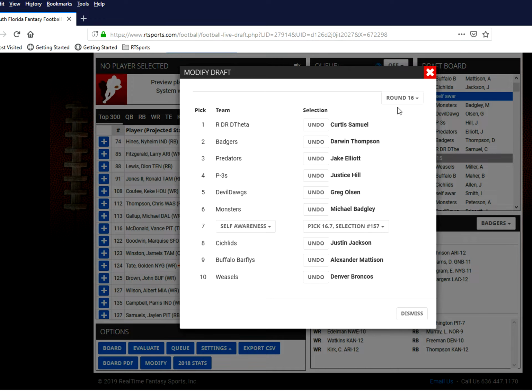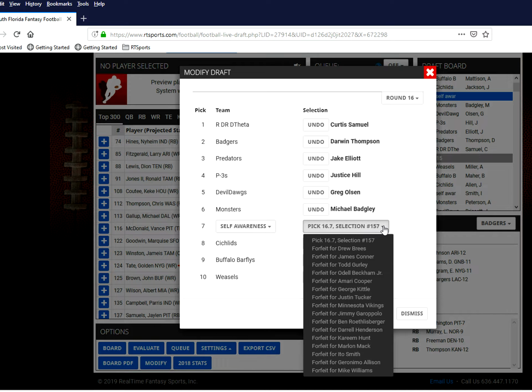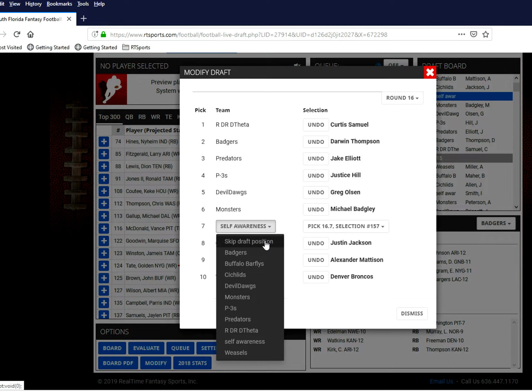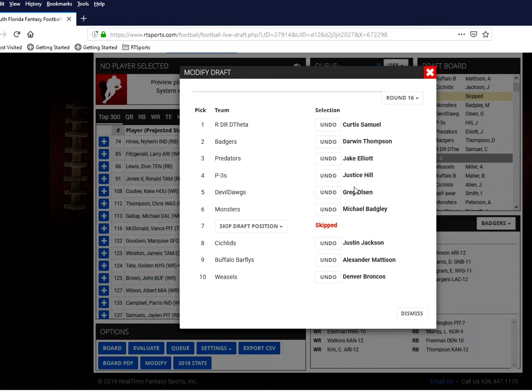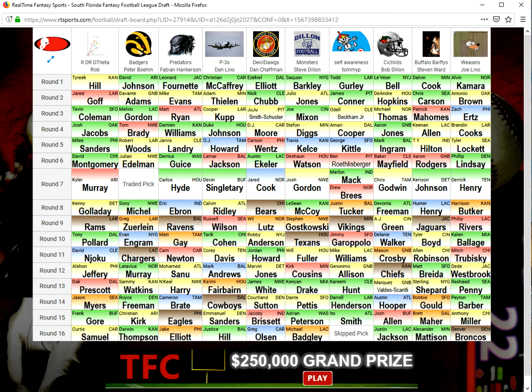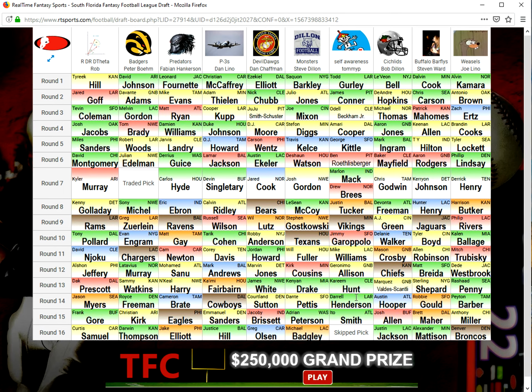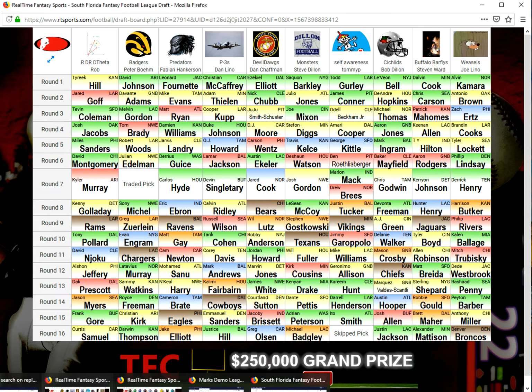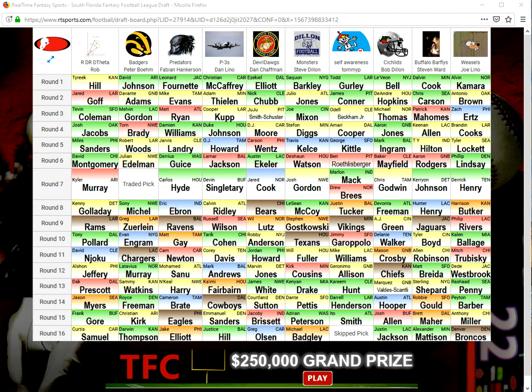You see it shows me the 16th round, and there's Self-Awareness, and it's saying it's got the 16.7th pick. All I have to do, over here, is say skip this draft position. I click it, it's now skipped. I can close out this window. When I go back into the draft board, the pick is skipped and the draft is now done, complete. That's simple. Just skip the pick for any spots that are open and the draft will be done.